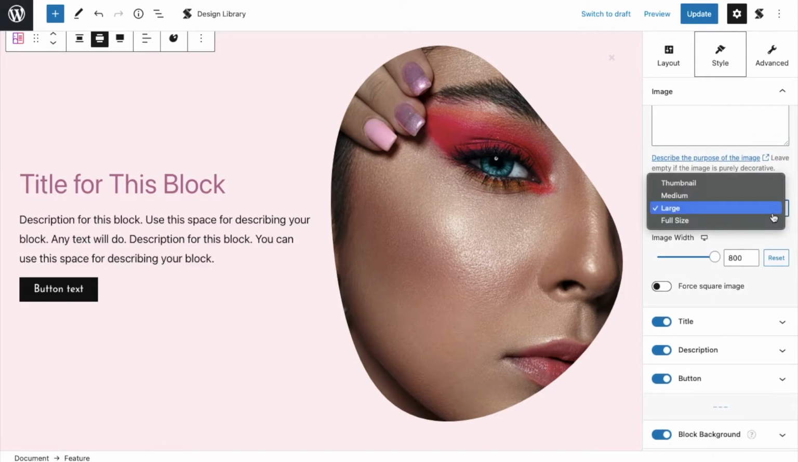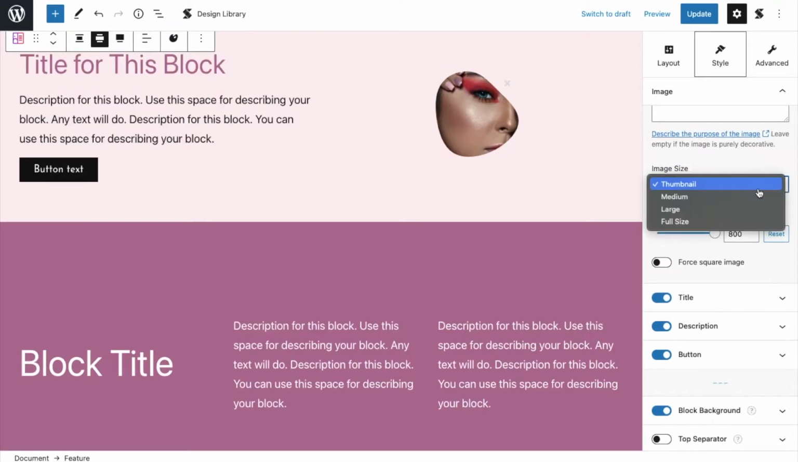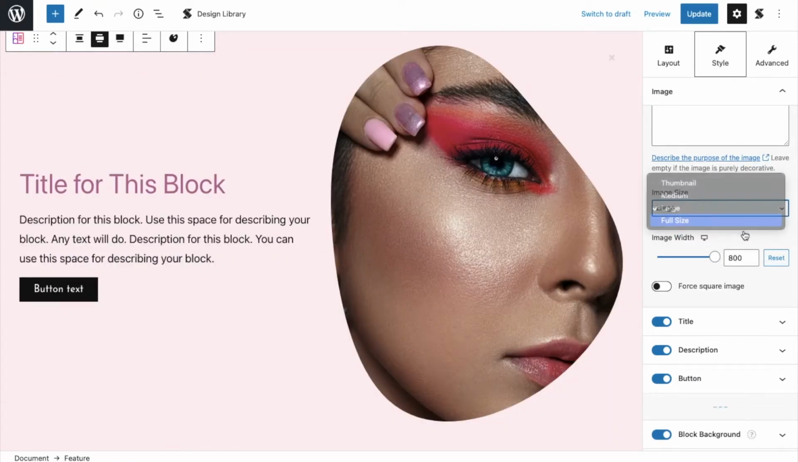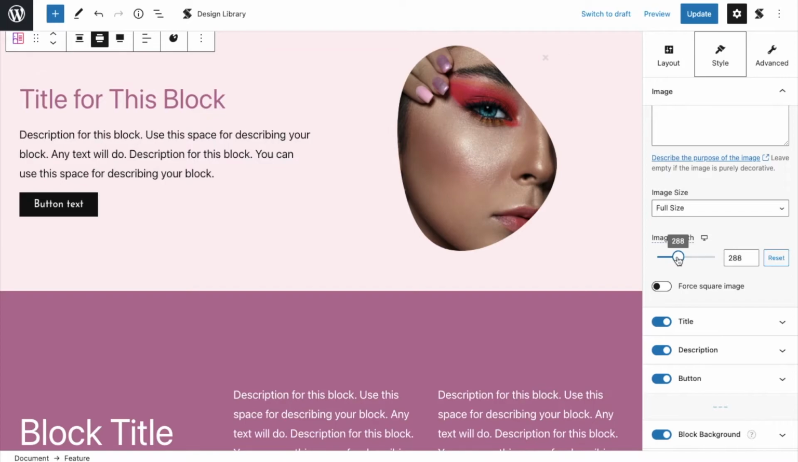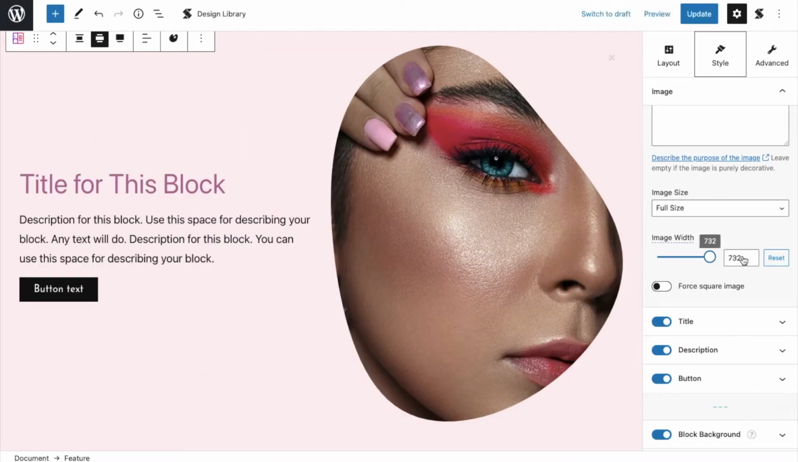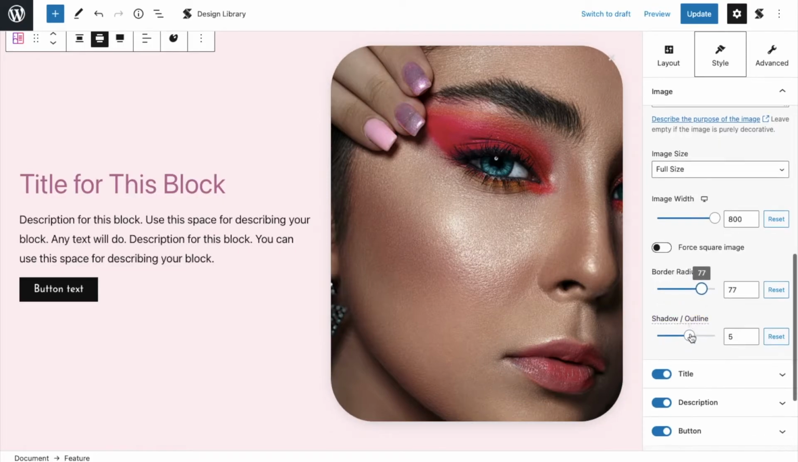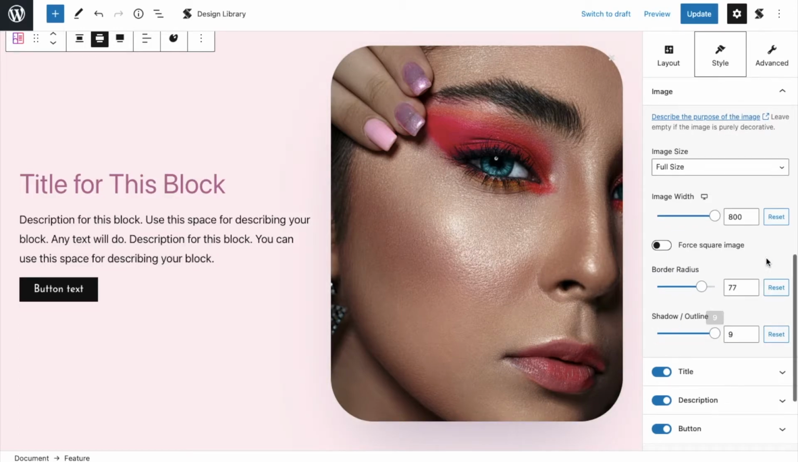Additionally, you can adjust the size of the image either through the image size drop-down menu, where we have preset sizes for you to choose from, or you can manually adjust it using the image width slider. Next, the border radius lets you add rounded corners for your image. And lastly, you can add shadows to your image using the slider or manually inputting the number in the text box.